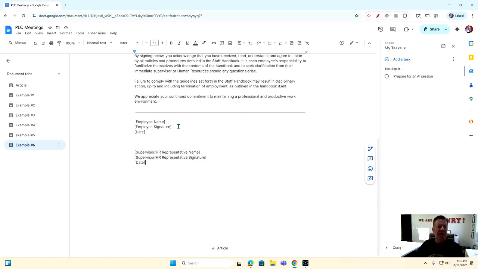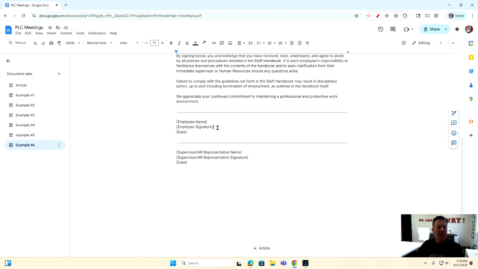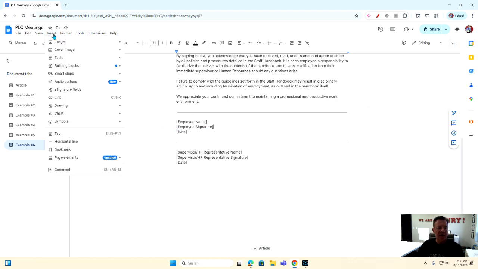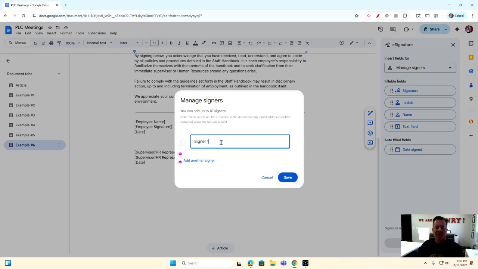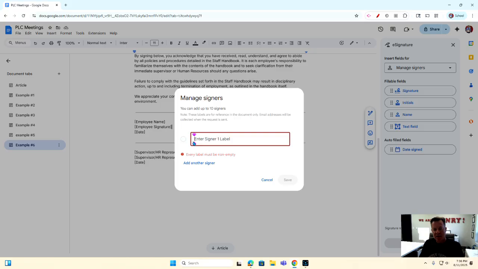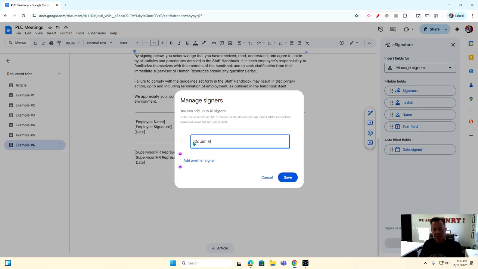See where it says employee signature? Well, I'm going to show you how to make that happen. So what you're going to do is you're going to click where you want someone to sign. You're going to go into insert, and you're going to go to e-signature fields. Now what I want to do is identify who I wish to be the signers. So for signer 1, I'm going to click on Manage Signers. I'm going to give the name to the person. There we go. All right, save.